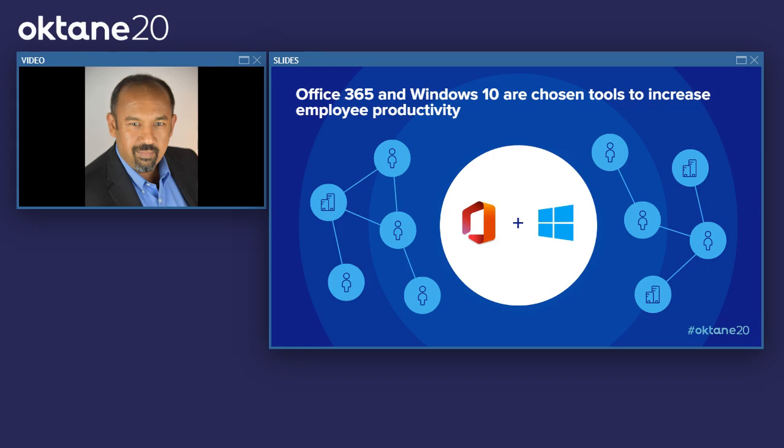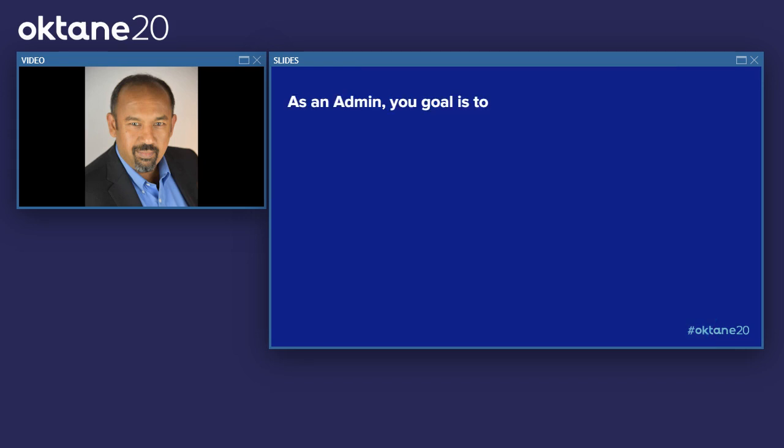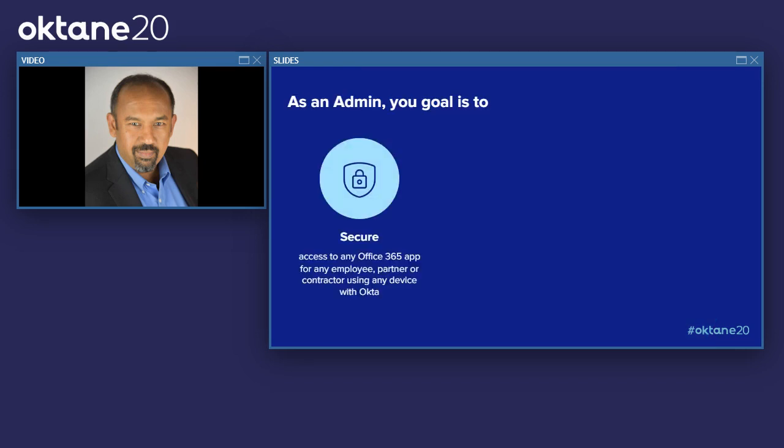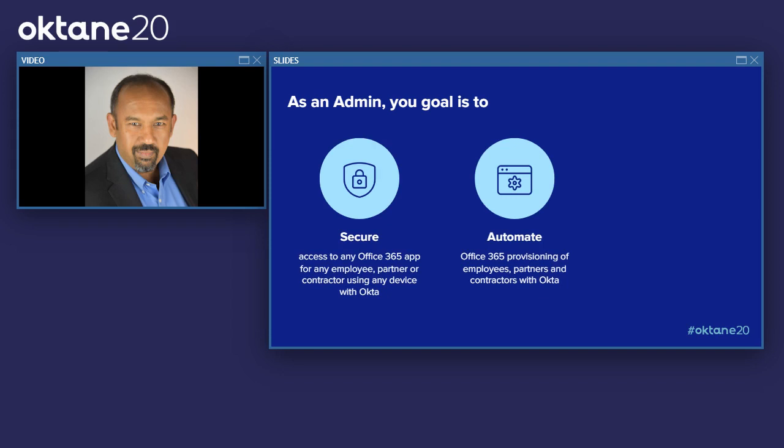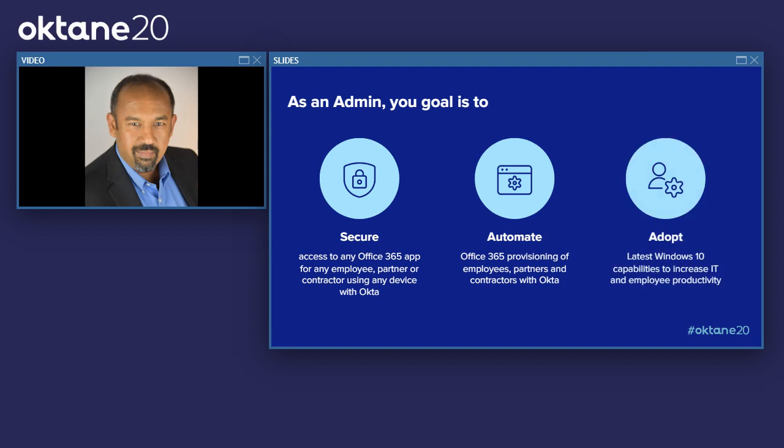Now, if you're watching this session, chances are you're an Office 365 customer or a Windows 10 customer, and also an Okta customer, or at least a prospective Okta customer, and you're probably wondering about how you can secure access for your Office 365 users using Okta. You're probably wondering how you can automate provisioning and lifecycle management for your O365 users from Okta as well. And probably wondering about how you can really take advantage of the latest and greatest technology from Microsoft and Windows 10 when Okta is your identity platform at your company.